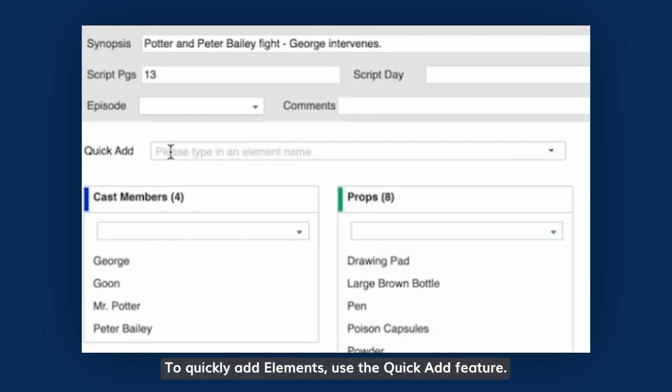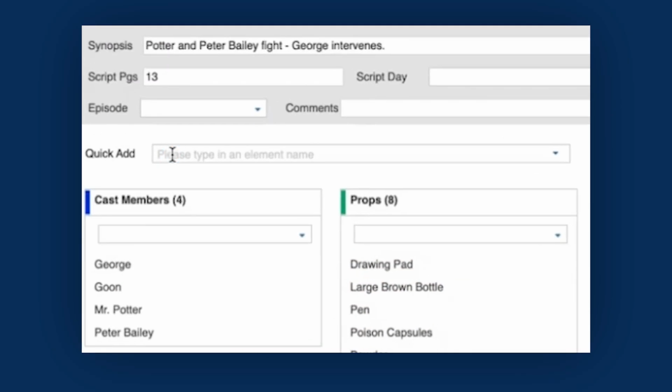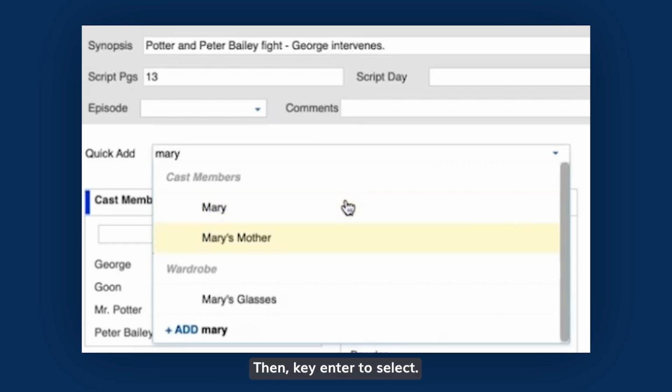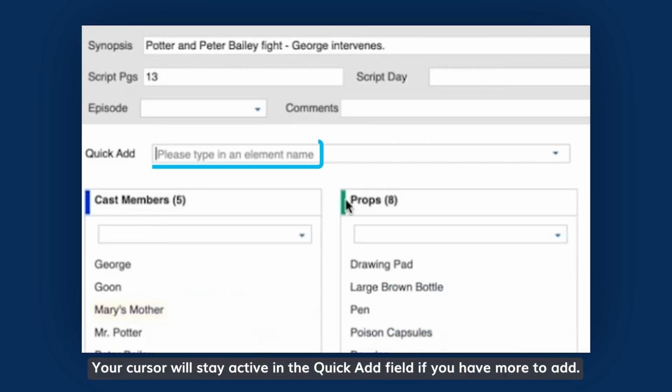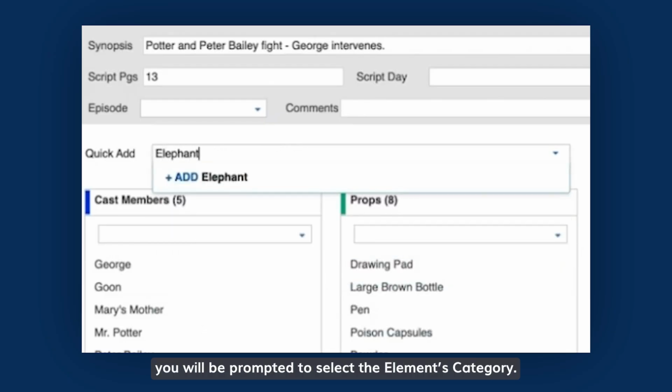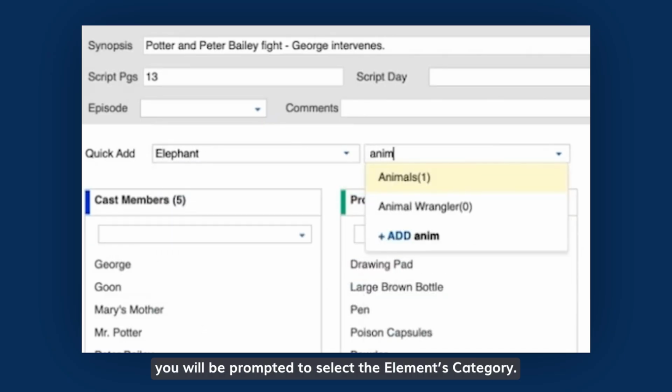To quickly add elements, use the Quick Add feature. Begin typing your element and use your up and down arrows to highlight the element. Then, key Enter to select. Your cursor will stay active in the Quick Add field if you have more to add. When adding a new element in Quick Add, you will be prompted to select the element's category.